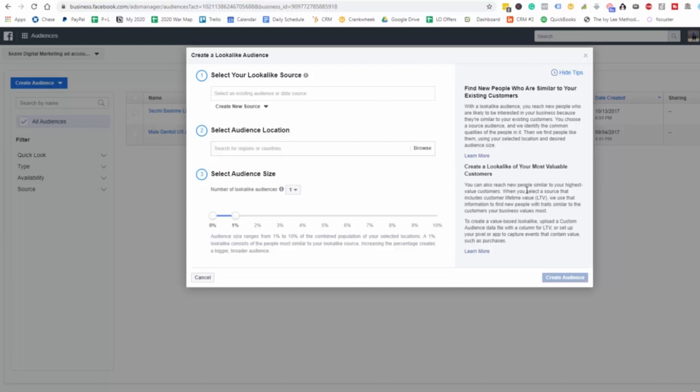So very, very powerful here, where we can create a ton of lookalike audiences. And it's just a matter of creating our custom audience first and then coming in here and creating that lookalike audience.